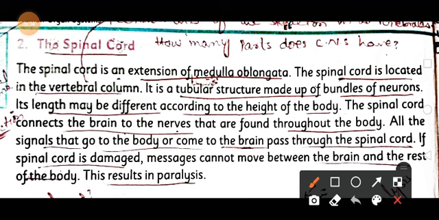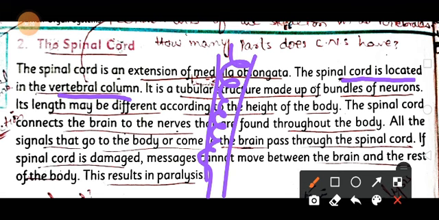And where is the spinal cord located? So the spinal cord is located in the vertebral column. आपने साथ साथ जैसे जैसे मैं अंडरलाइन कर रही हूँ आपने अंडरलाइन करना है. So the spinal cord is located in the vertebral column, यानी ये वर्टेब्रल कॉलम जो आपके बैकबोन में है, here the spinal cord is present.